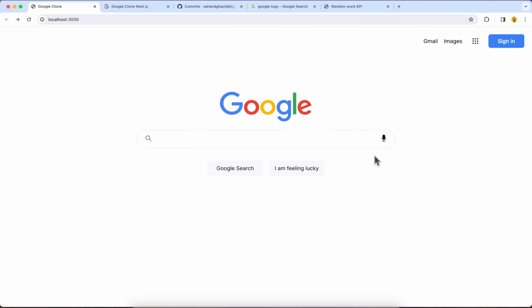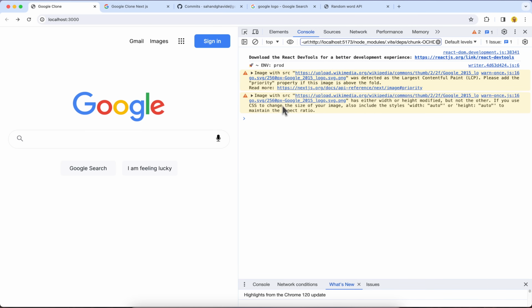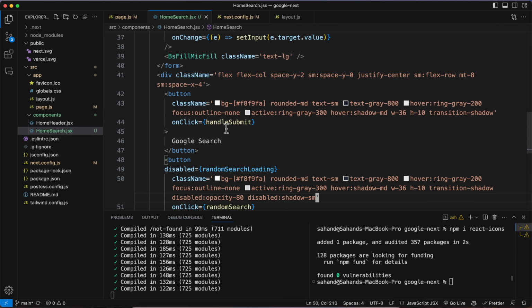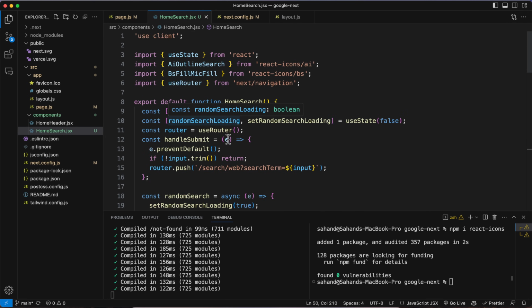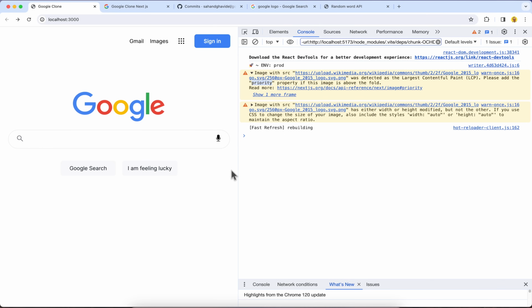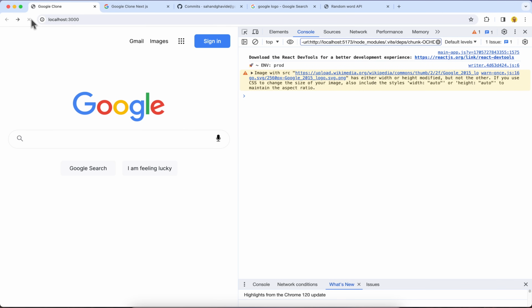Let's look at that warning we get here in the console and how we can fix it. It says the image with this URL was detected as the largest contentful paint, LCP. Please add the priority property if this image is above the fold. So we need to add this priority in this image tag. The image tag is here inside the pages. Okay, let's refresh the page now.